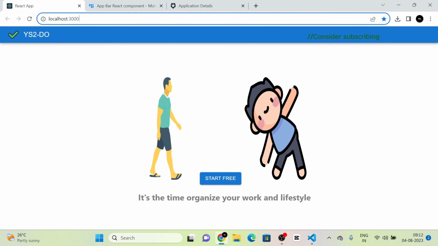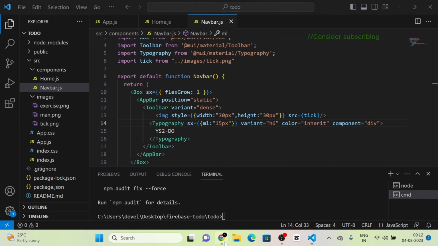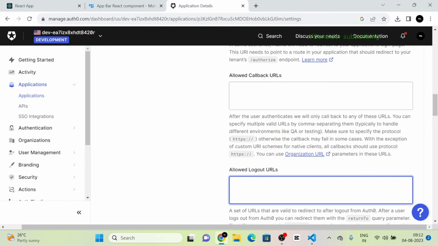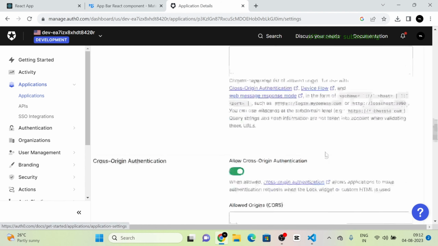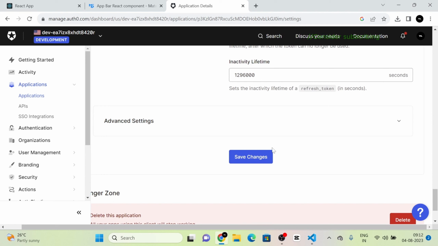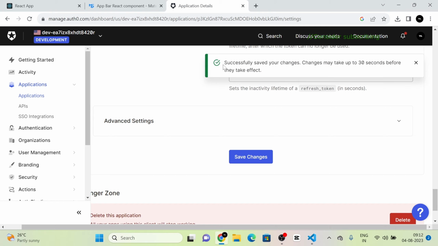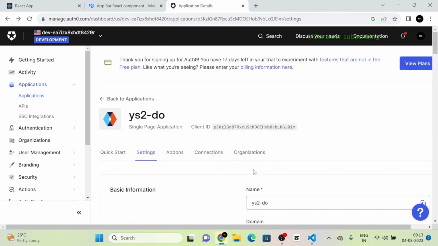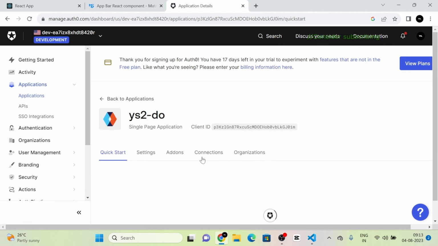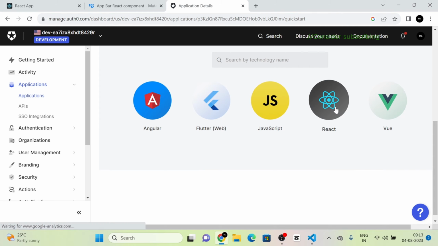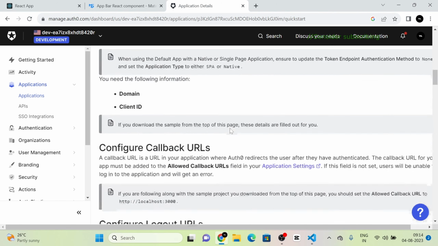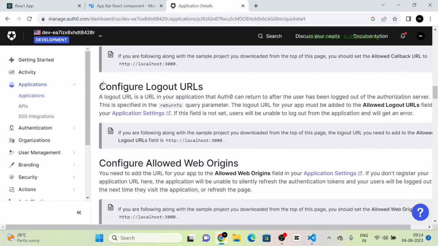So I am giving the URL, this localhost URL itself. So I am pasting that in here this way, and here also. Okay, so next when we move to the bottom part, you can see that there is a save changes button. I am going to click on the save changes button. Then you can see that it says successfully saved your changes. Okay, next I am going to select the quick start section, and here you can see that I am selecting React technology again. Here when we move downward, we have done the configuration part.